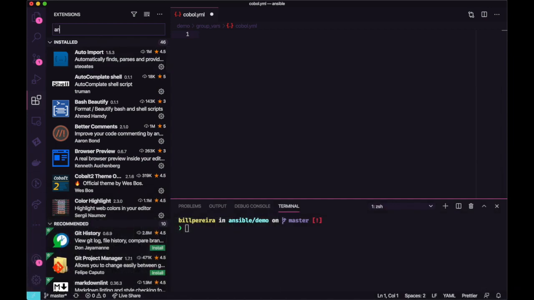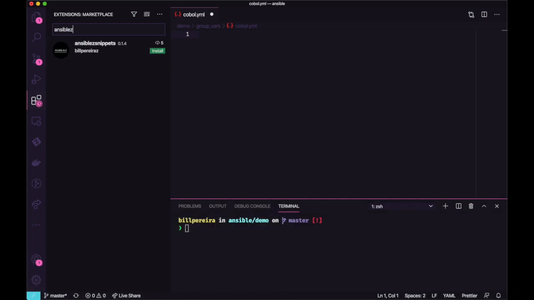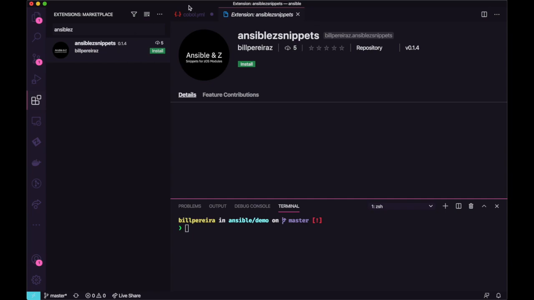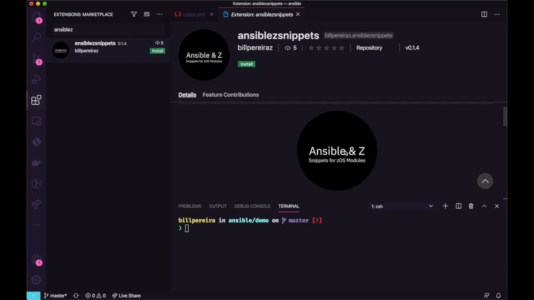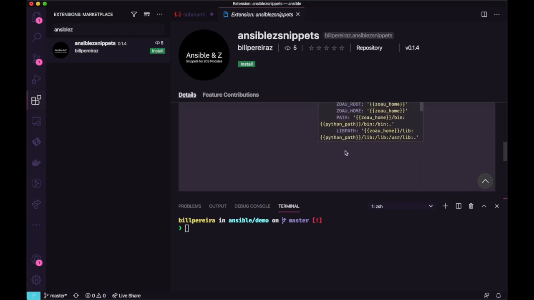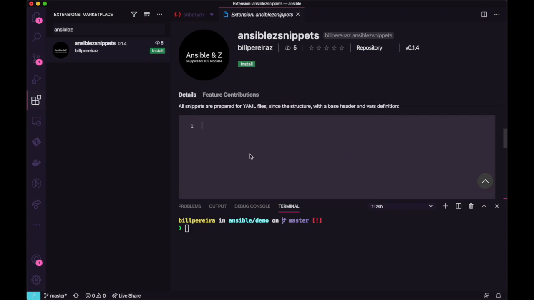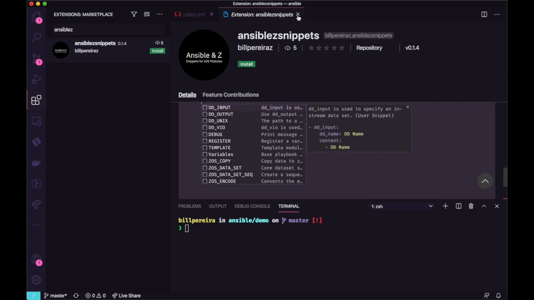If you go to your marketplace, you're gonna find Ansible Z. These are some snippets that I just shared on Marketplace. Here I have a set of variables, the base for your header, and some tasks that you can use for each module, some samples for each module of Ansible.